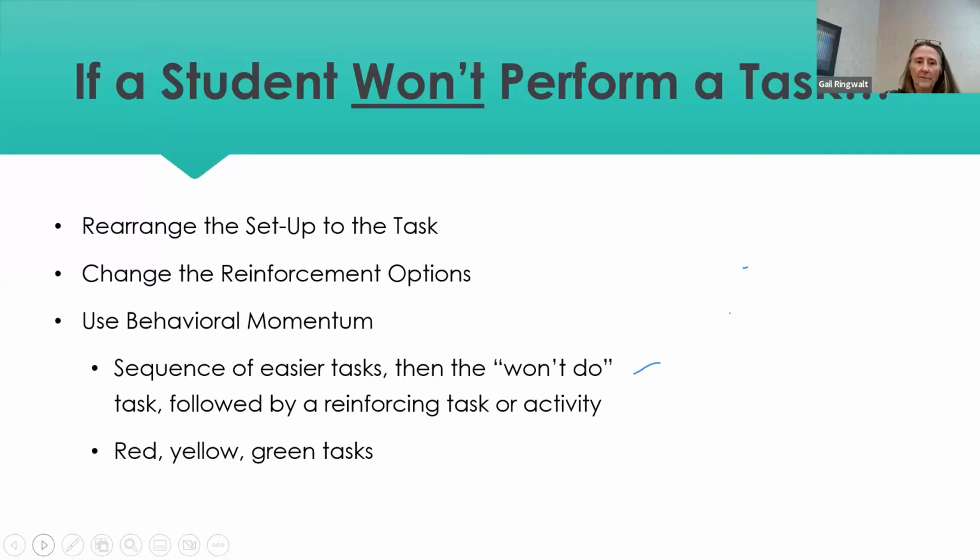Right. I want to share a quick example from one of my 7th grade friends. Back when I was in my classroom full time, I just wanted to share that this won't perform a task I sometimes find infuriating, right?